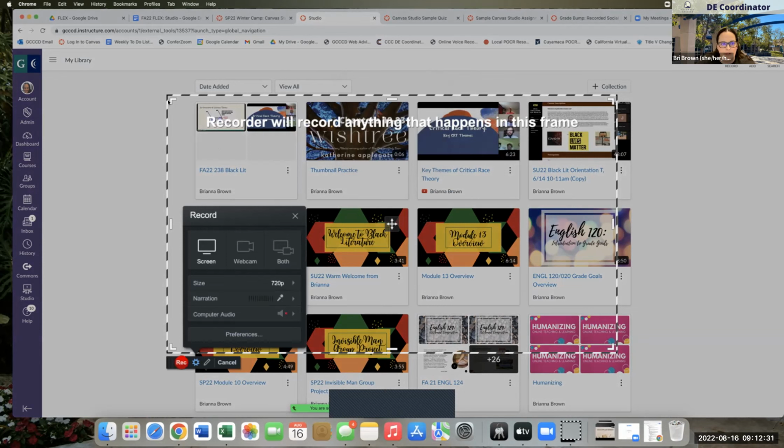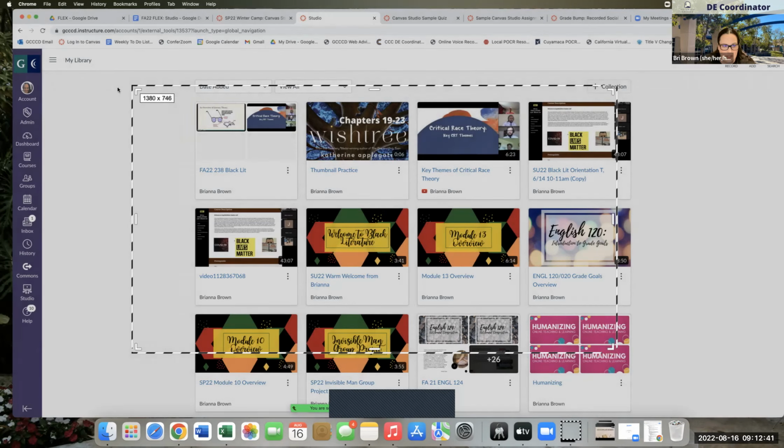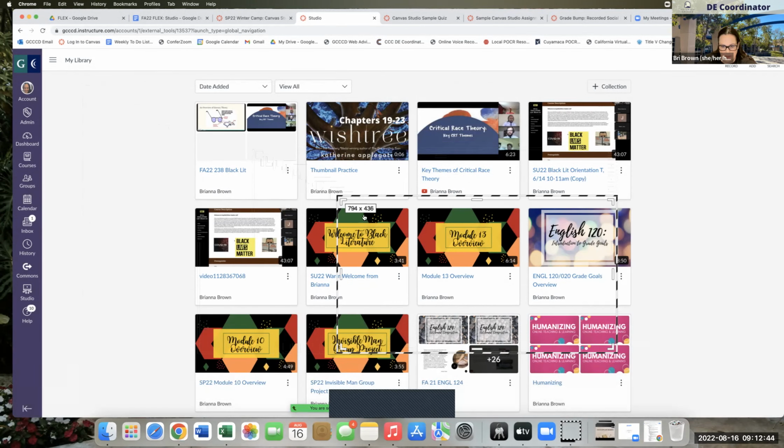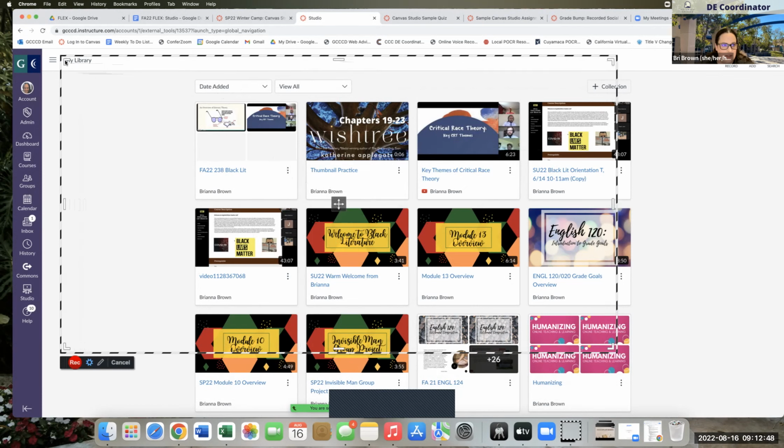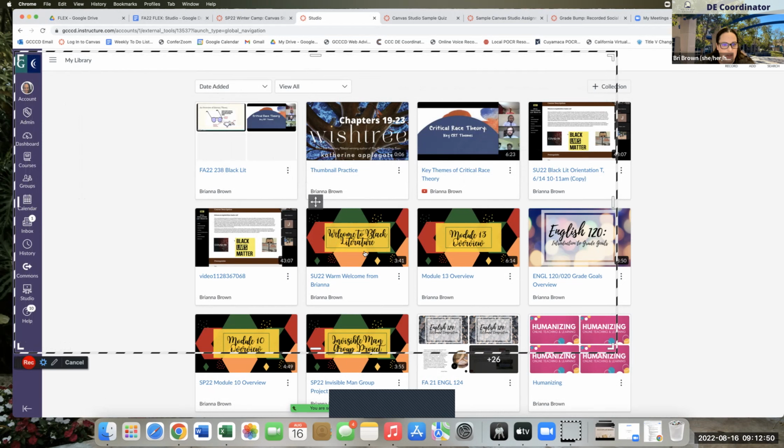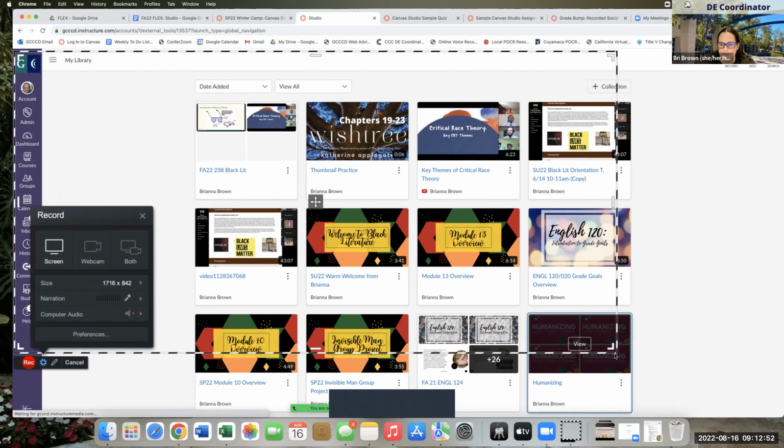So you might notice here that we have some black and white dotted lines on our screen. This is telling you what part of your screen is going to be recorded. So you can stretch this out, or you can reduce the screen if you want to. What I tend to do is record just the full Canvas window here.